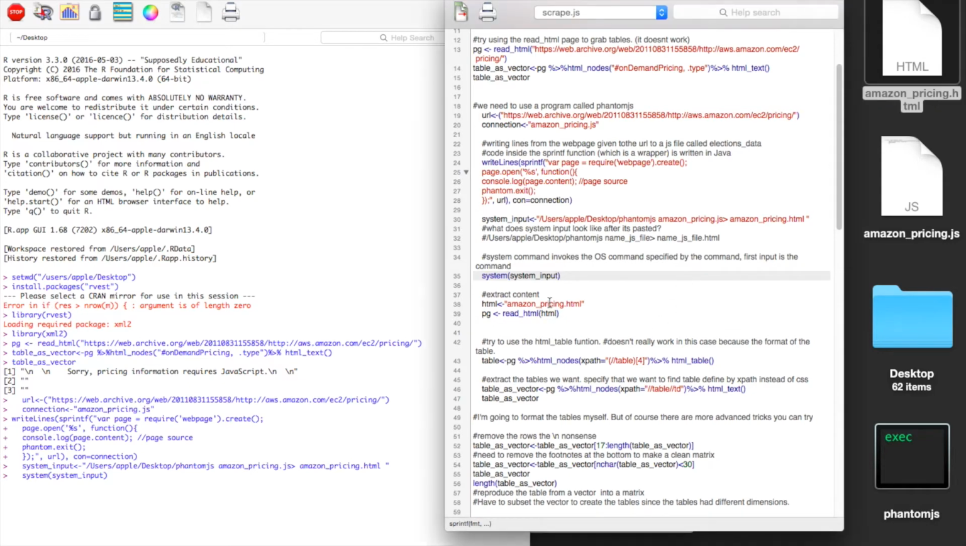And then we can do what we did in the other tutorial where I read in the IMDb page and use the read_html function.